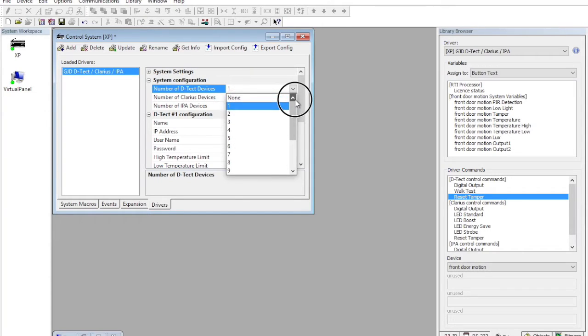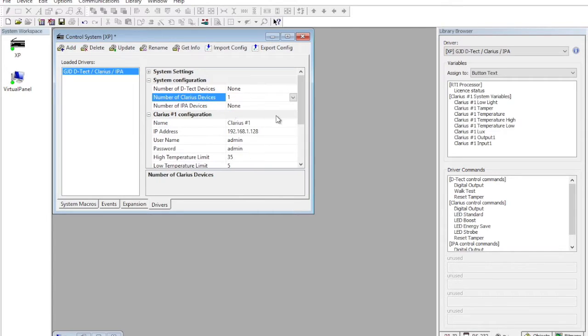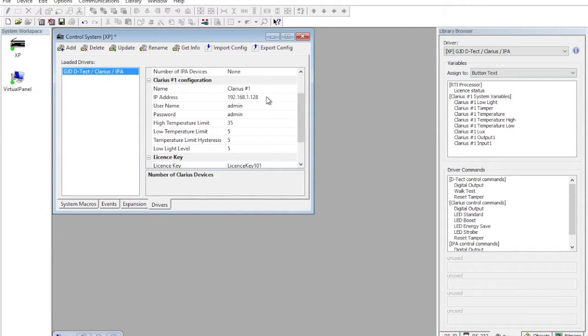Now let's have a look at the Clarius. Again, it's configured in a very similar way. There's the IP address, username and password. We can give it a friendly name, and again high and low temperature limits, hysteresis and low light level. It's very similar to the detect. System variable wise, again it is very similar. There's only one relay output on the Clarius, but also there is one digital input.